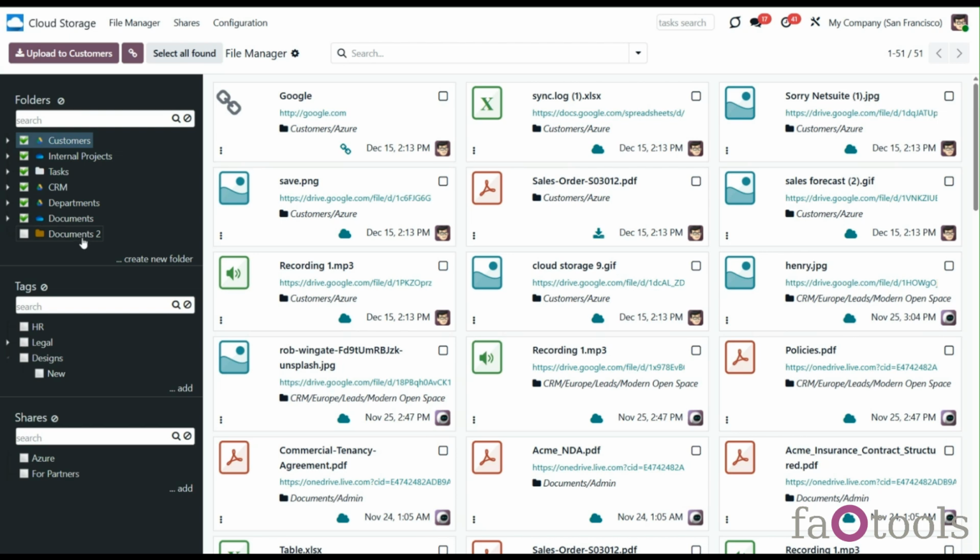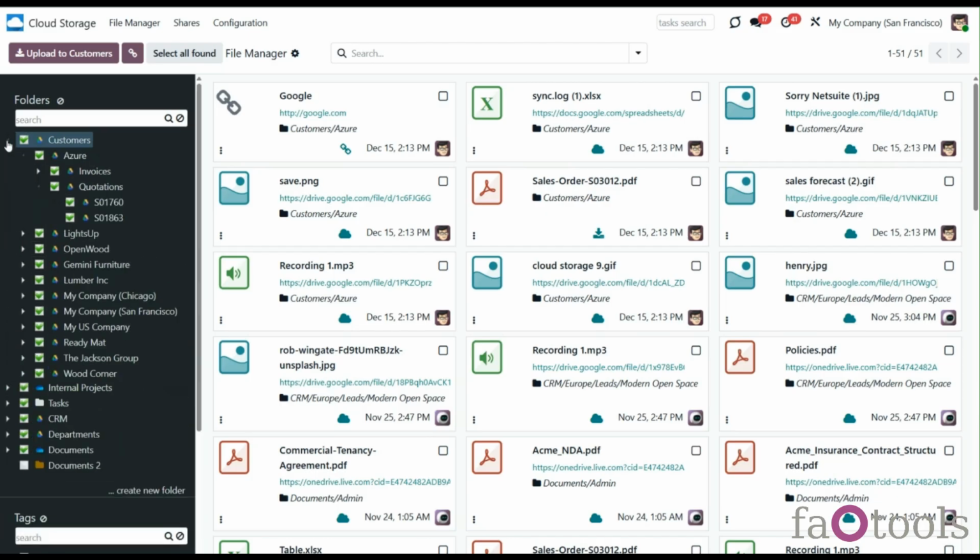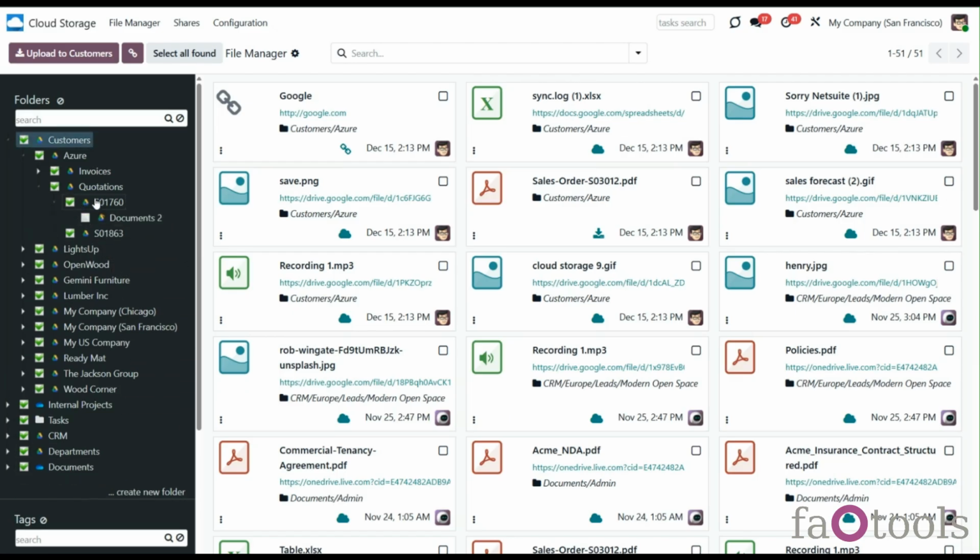If a manual folder is placed inside of an automatic folder, then the access to the manual folder is based on the access to the parent automatic folder. For example, we have created a folder Documents inside of an automatic folder related to a sale order. So only the users that have access to the sale order folder can access the folder Documents.